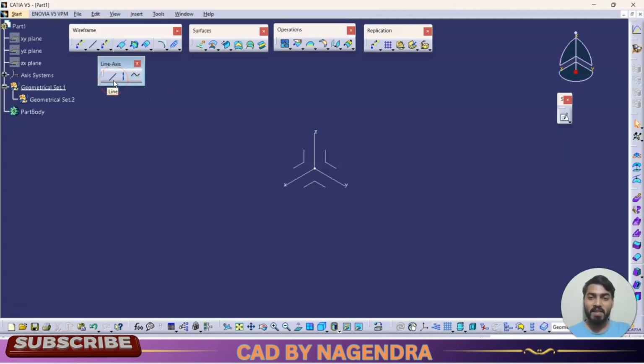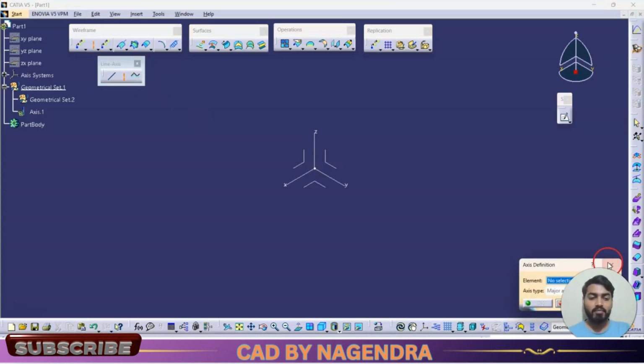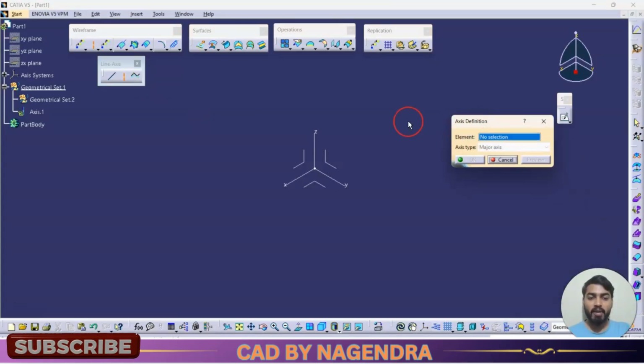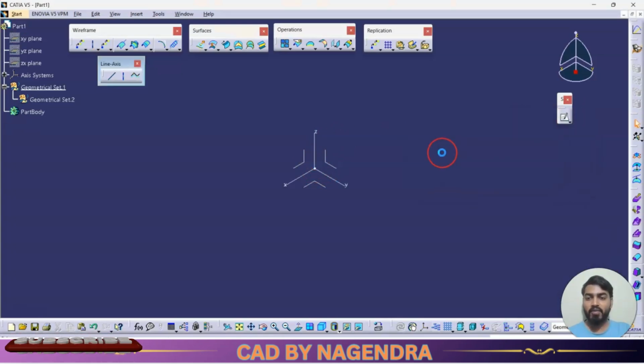I am not skipping this topic, because we already covered it in part design. If you have missed it, please check that video. Then axis is there. Same here also, element from where, for example, with reference to this, we can create an axis. So if we have any cylinders or something, we can directly create a 3D axis.